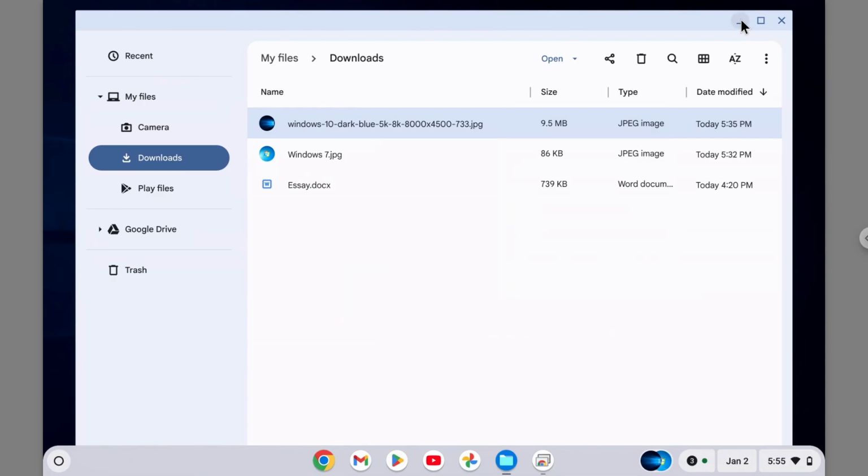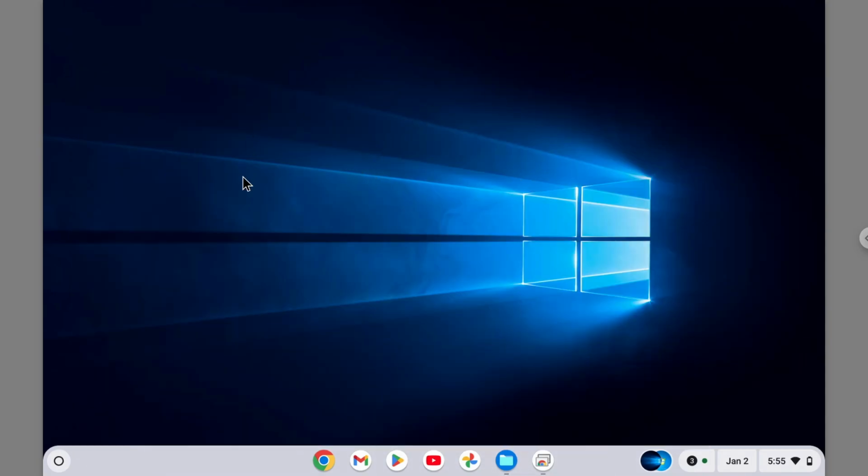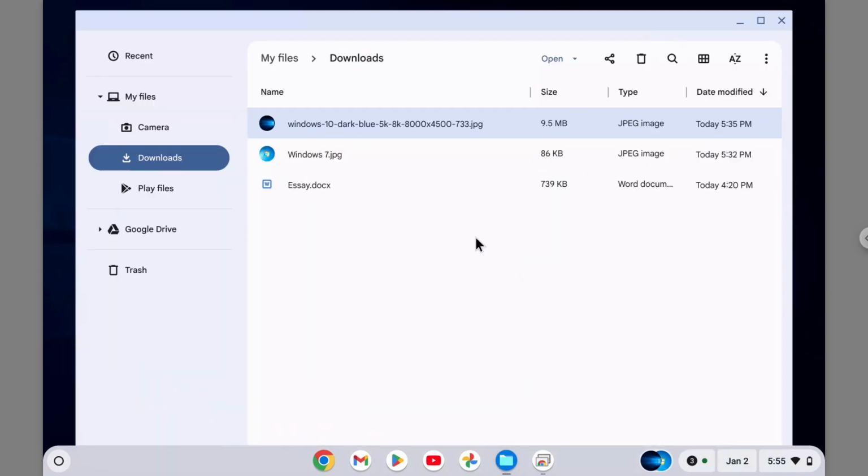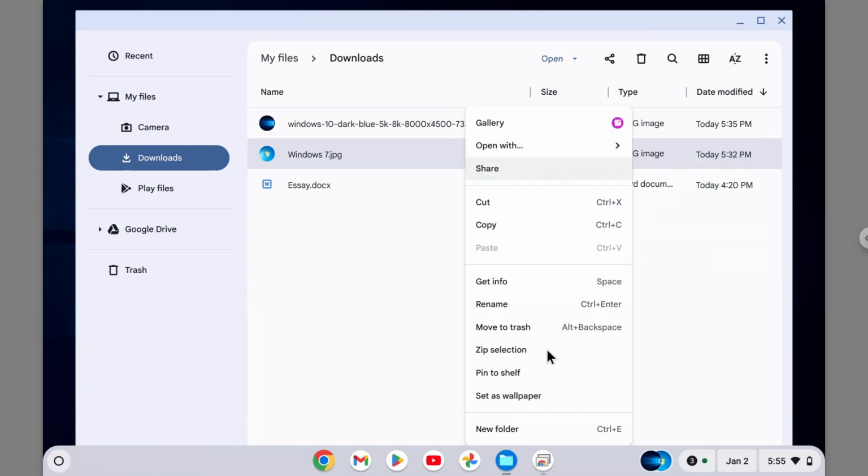So if I minimize it, you'll see that now I have a new wallpaper that I just applied from the Files app on my Chromebook device. So that's how you can apply your own photo as a wallpaper on your Chromebook device.